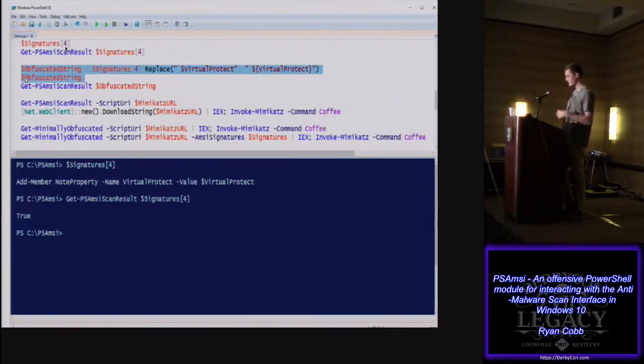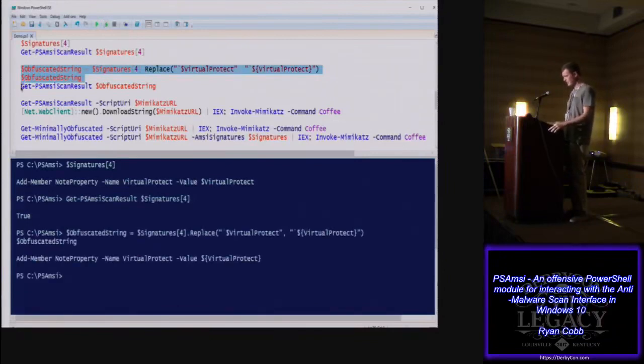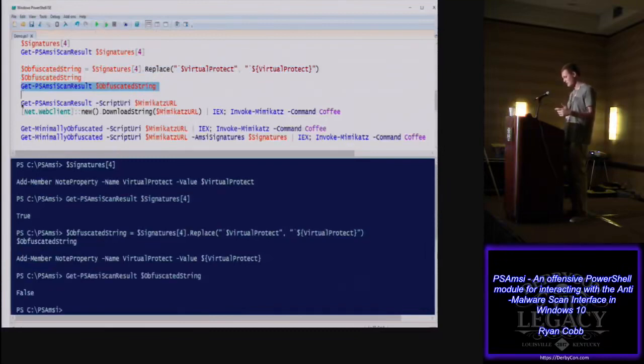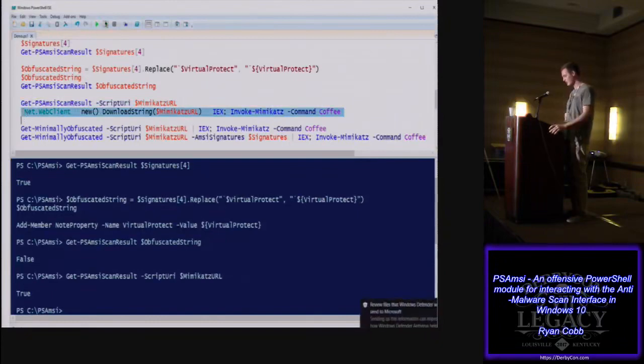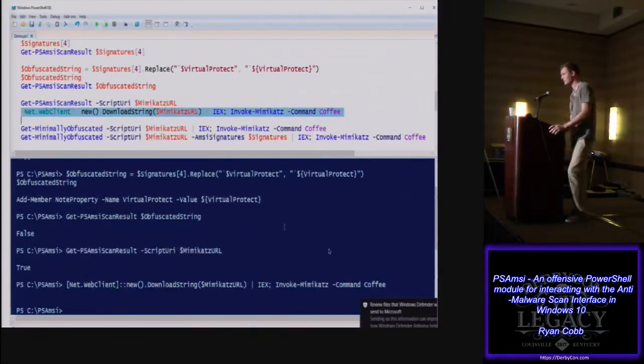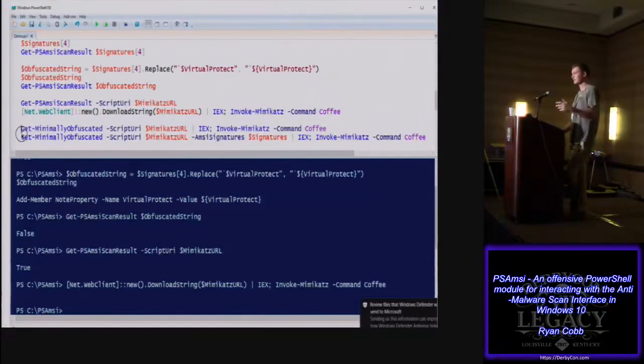We're going to use one of those signatures we found just a second ago, the add member virtual protect signature. We'll do a quick scan to verify that it's detected as malicious, and it is. Then we're just going to replace that virtual protect variable with an obfuscated version, wrapped in curly braces, which is an example of something Invoke-Obfuscation might do to obfuscate a variable. You can see we've only added 2 characters to that signature. Now if we scan it, we can see it's no longer detected as malicious, indicating that we have defeated that signature using obfuscation.